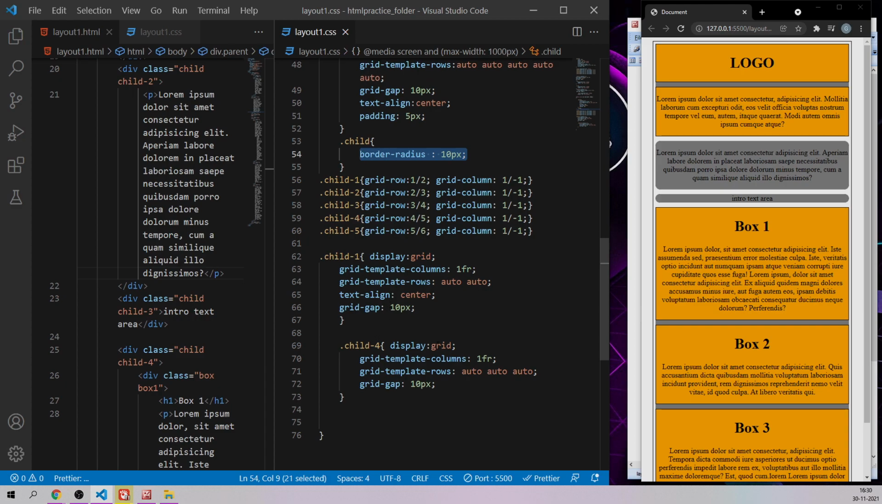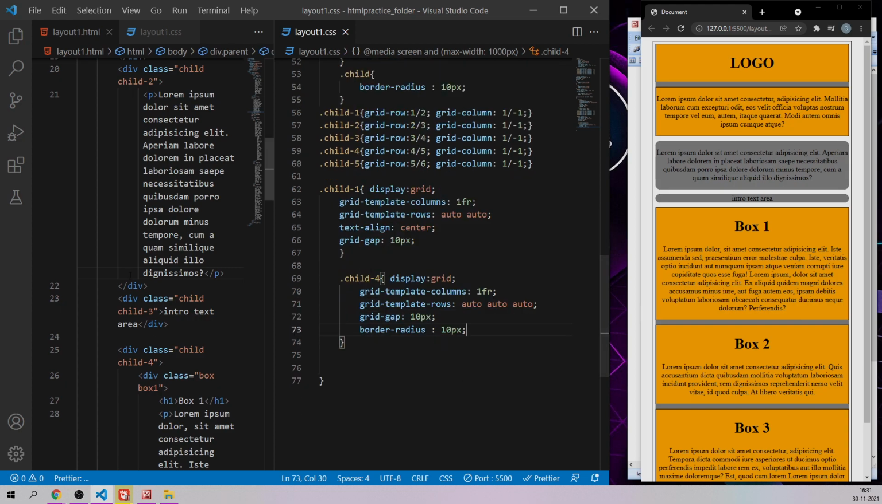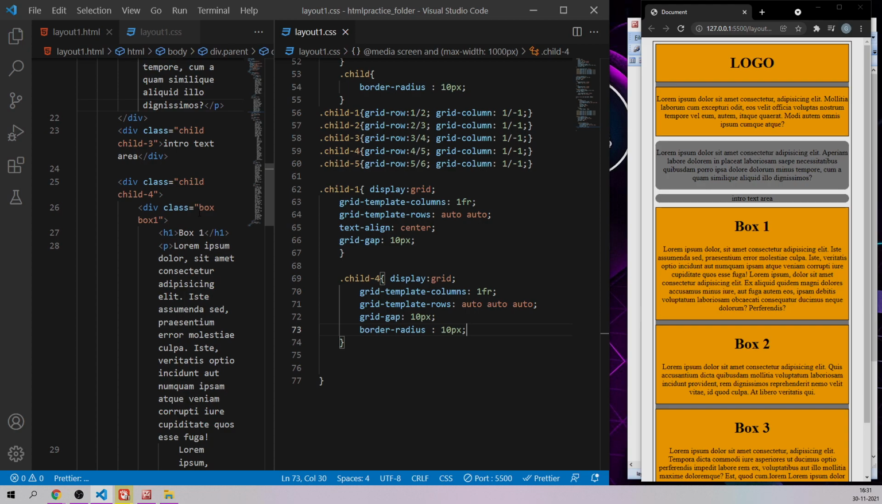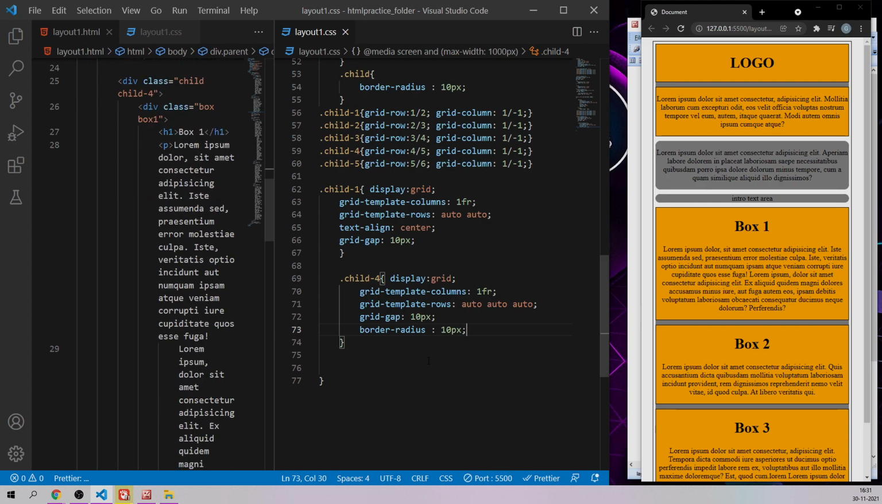And we'll put it for all the child components as well, and we'll say even the parent. Child 4 is the parent, but we'll just put it like this. And inside the child 4, we have this box 1, box 2, box 3. That also I'm going to target individually. So I'm going to say dot box. All the boxes should have a border radius like this.